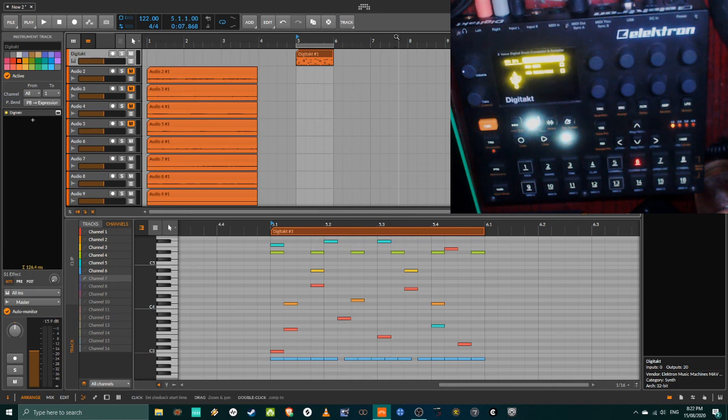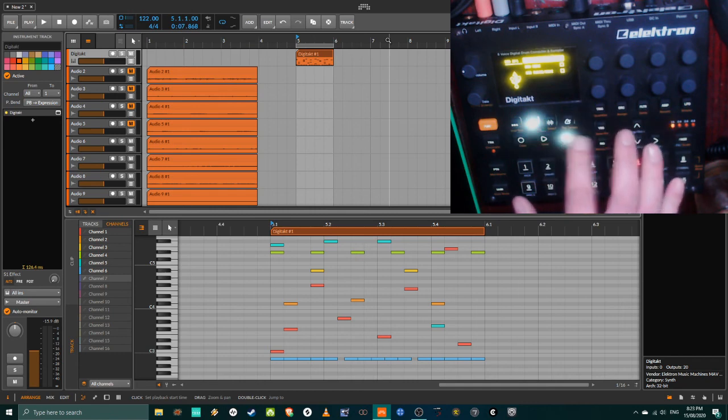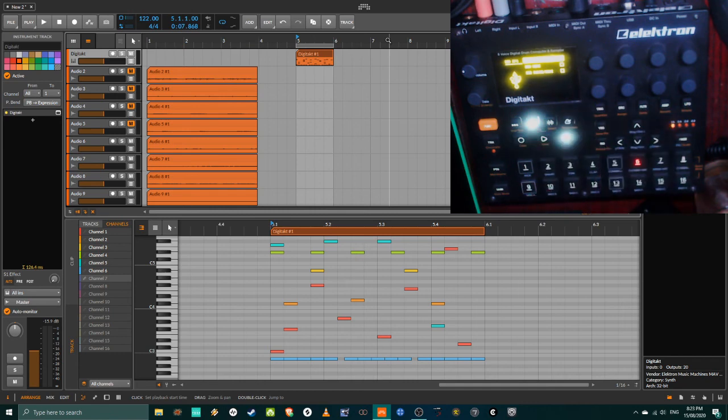So that's about it. I think I've covered most of what I wanted to, and obviously there's more in-depth MIDI settings you may need to look at depending on your configuration of your setup with other MIDI devices and so on. Yeah, I think that's basically how I go about using Digitakt with Overbridge inside of Bitwig Studio.